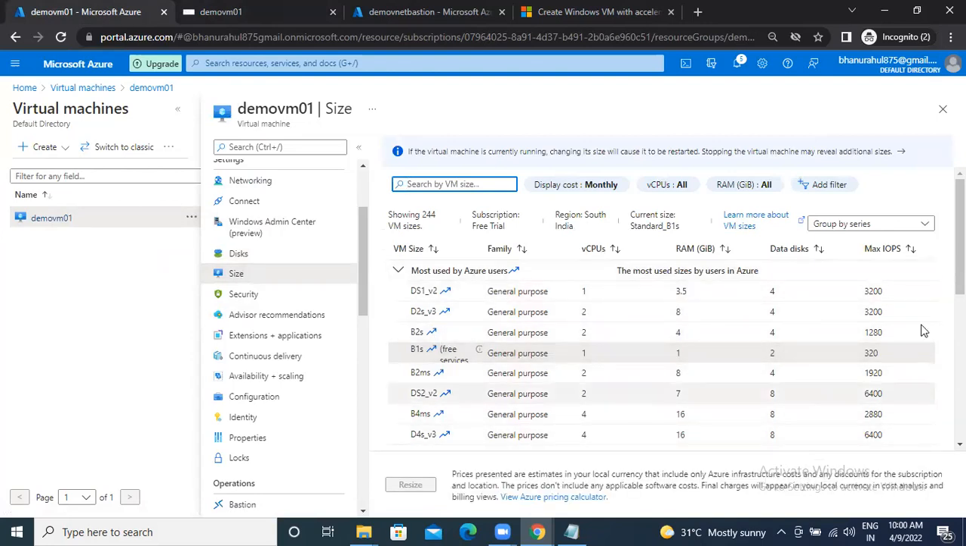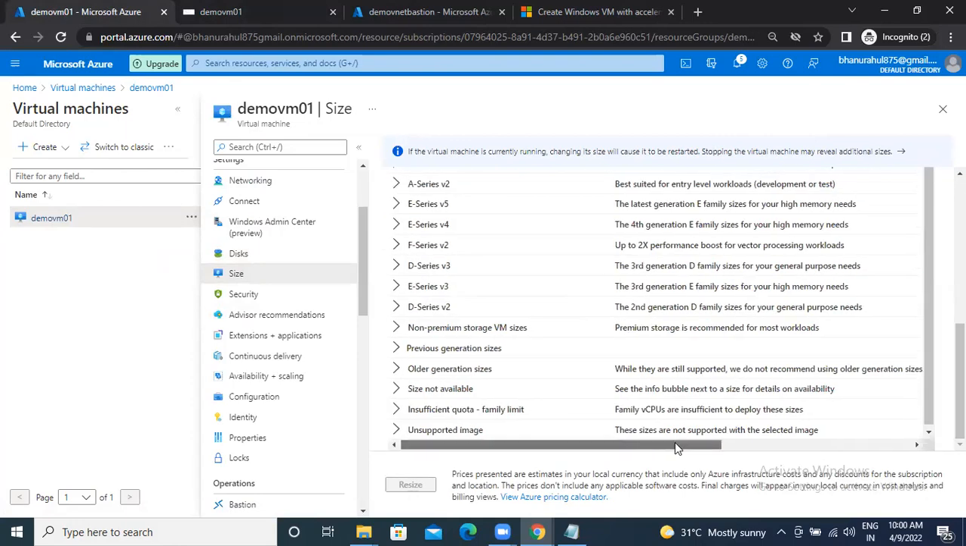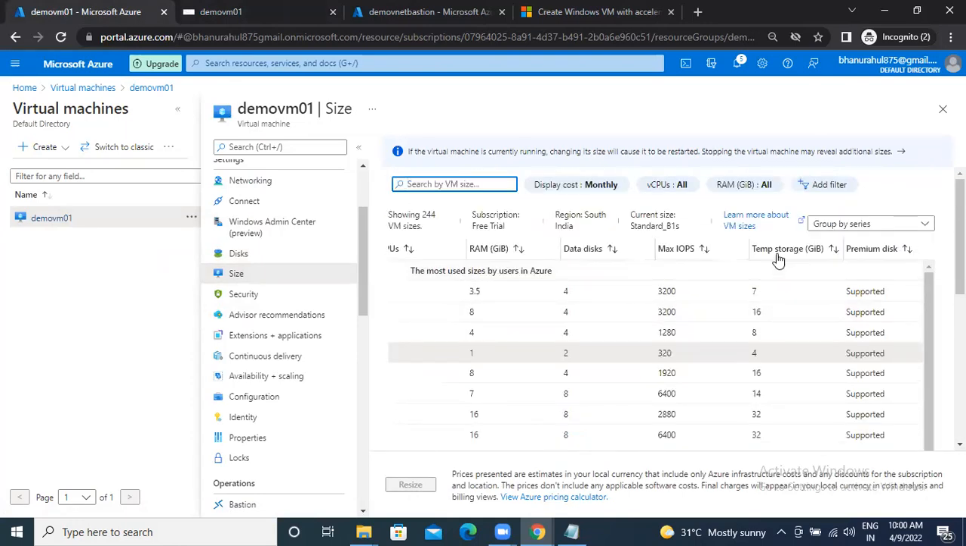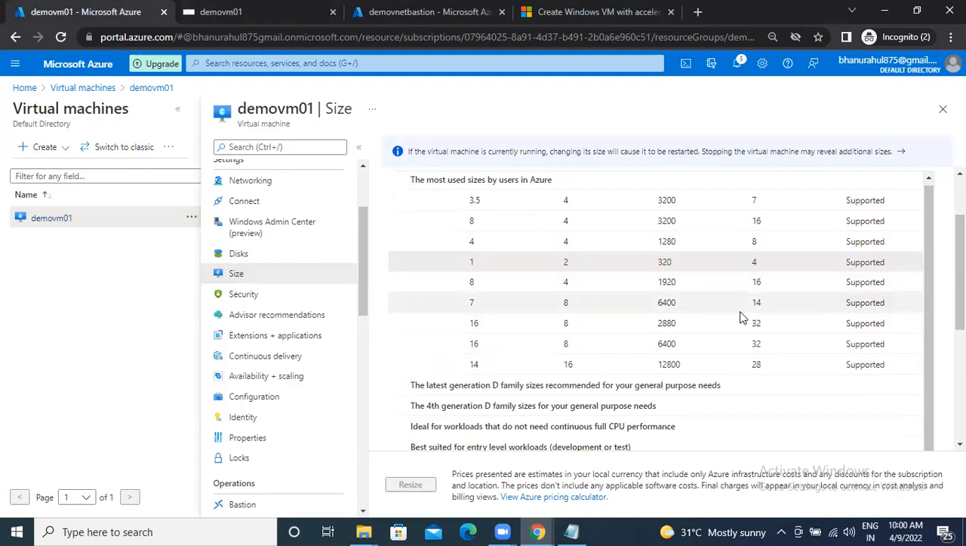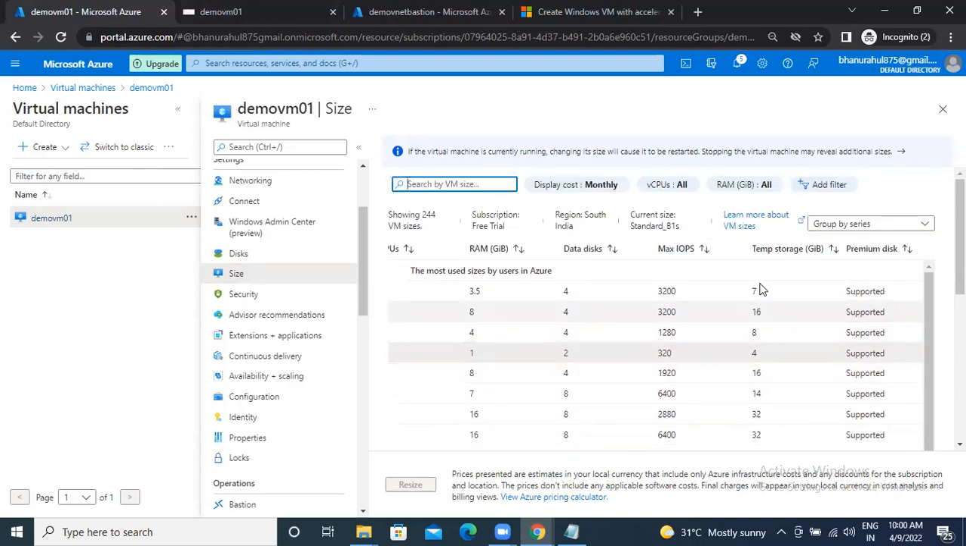So this is the data disk, how many supports, and let me scroll down a little bit. Here you can see the temporary storage. Based upon the operating system and VM size, you will get a certain amount of temporary storage. This is given free by Microsoft for the paging file, the virtual file they give for temporary storage for each VM. Based upon the VM size, the temporary storage will change.